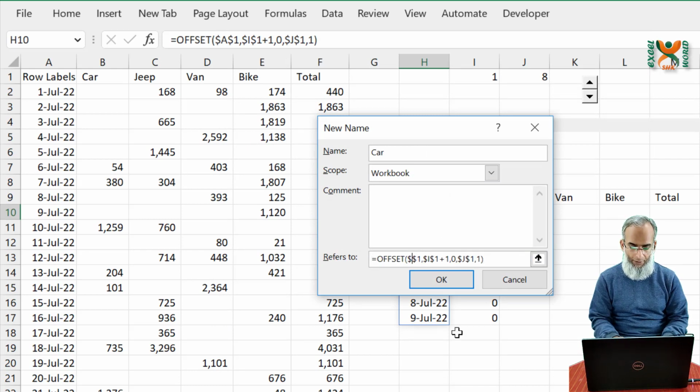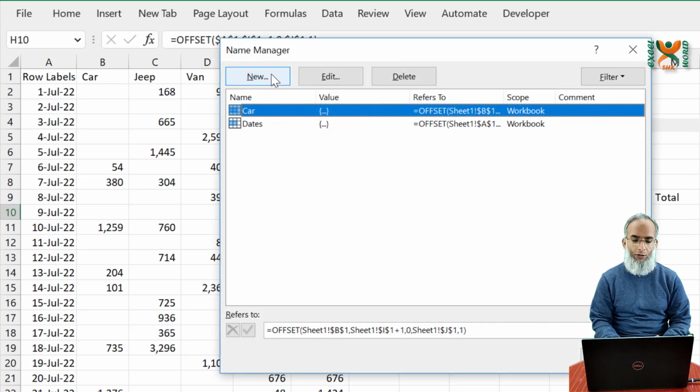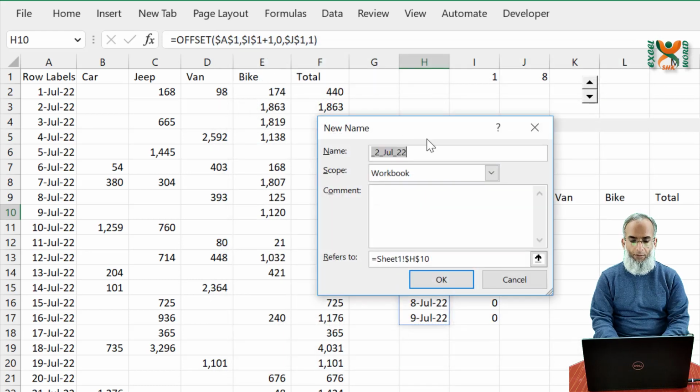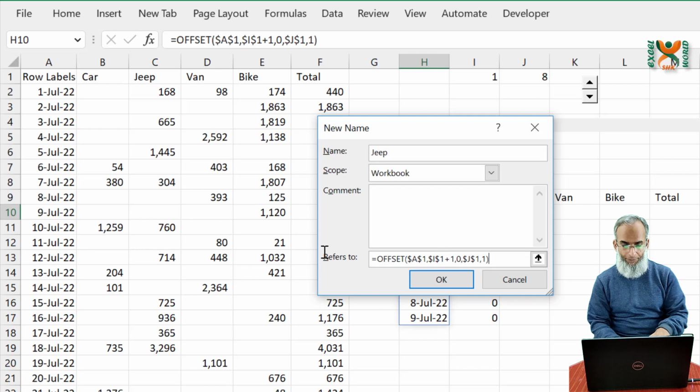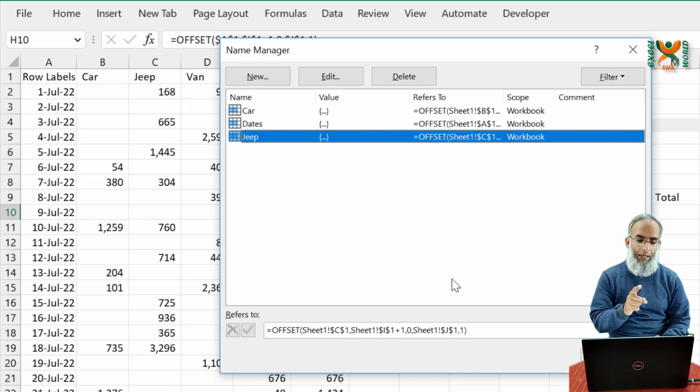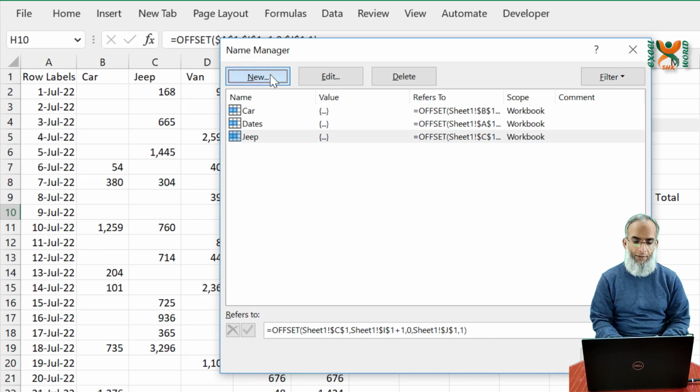Again press new, write car, which is our first item, and then paste the formula. Instead of A, just change the column name to B and press OK, and so on. We are going to change all of these like this. So our next item is Jeep. Again paste the formula, and instead of A, we are going to say that now it is C, and so on. I will be back after clicking all of these.